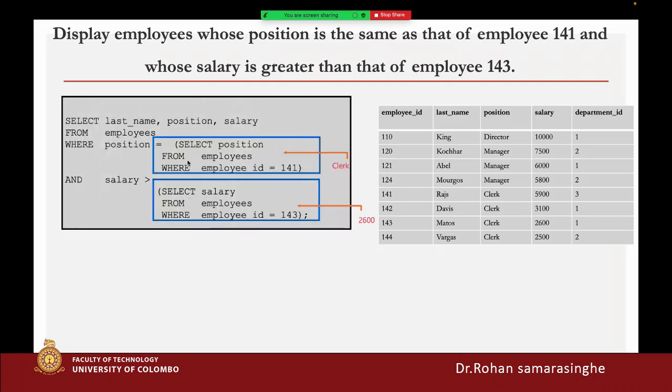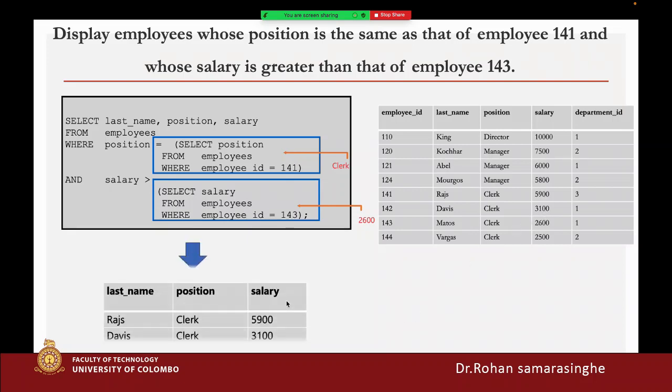There are two queries: select the position, we know that, and select salary from employees where employee ID is this one, that is 2600. Salary is greater than this one and position is clerk. In such a case you can get only these two. You can see only these two, where salary is greater than this one and position is clerk.